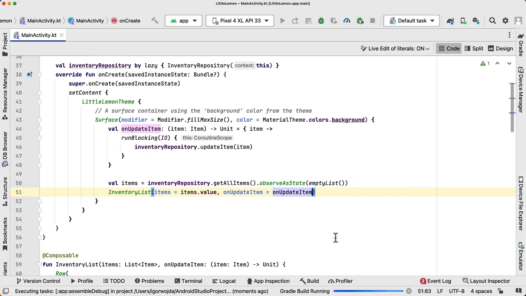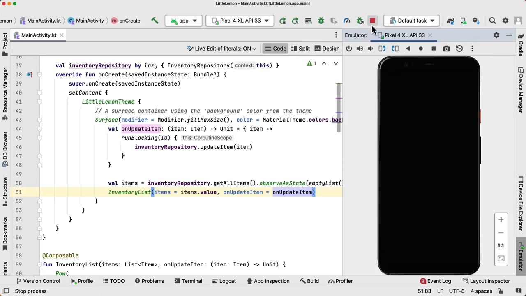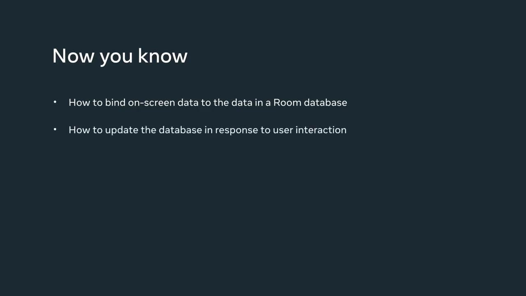Now when I run the app, observe the list of inventory items displayed. When I tap the plus and minus buttons of some of the items, observe the inventory count is updating. I will close the app. Launch the app again. Now the inventory count is persisted. In this video, you have learned how to display data persisted in the Room database. You also learned how to update the database data in response to user interaction.